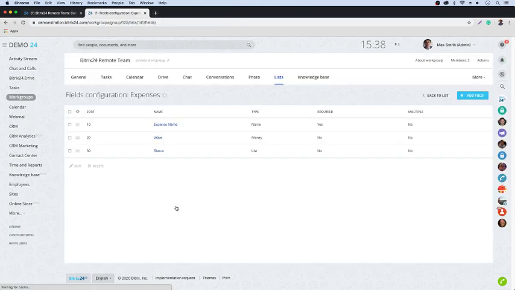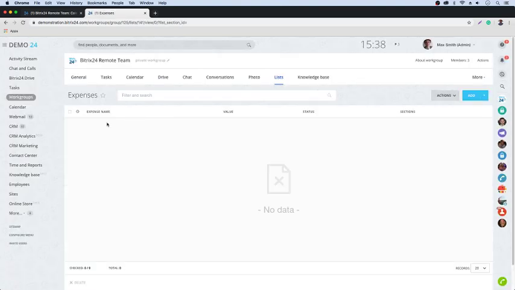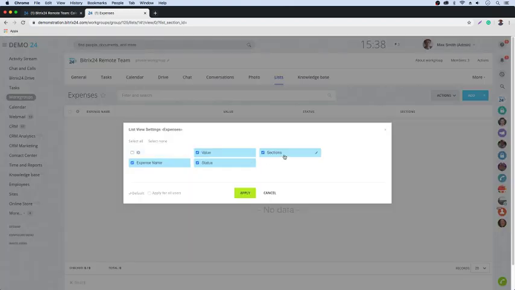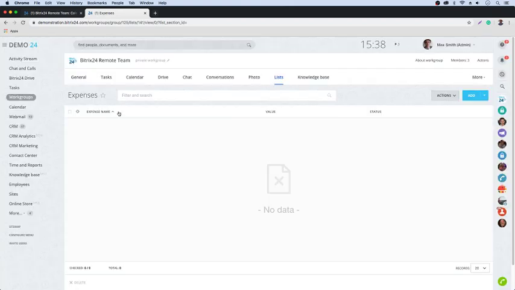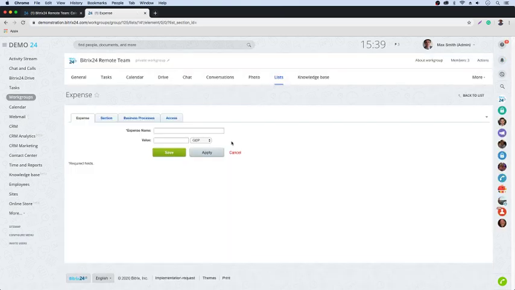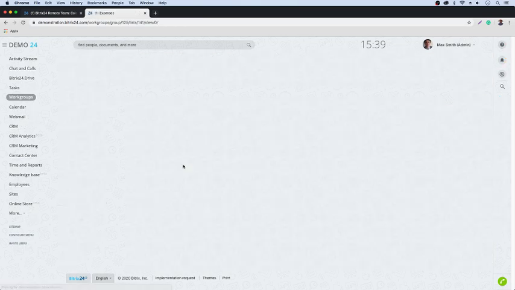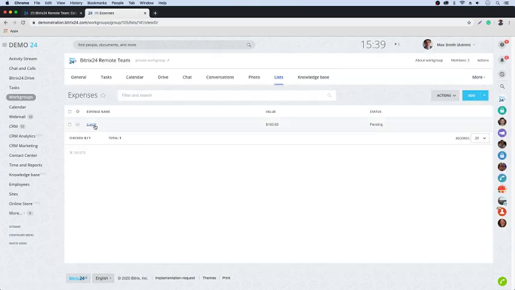So if we click on save, we'll just create those three fields at the moment, just to give you an idea of how it's going to look. We can just remove the sections here. So we've got expense name, value, and status. Then if we wanted to add a new expense, we can say lunch, and then we can say 100, and we can choose what currency. Click on save, and you can see here that we have the expense name is lunch, the value is $100, and the status is pending.